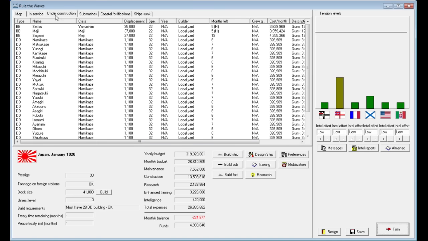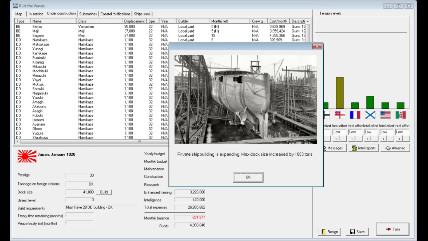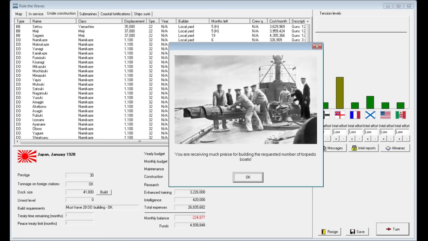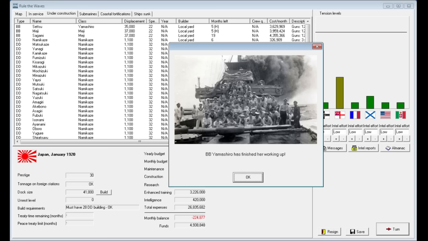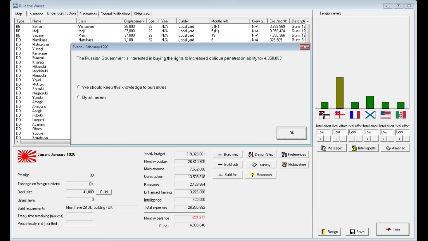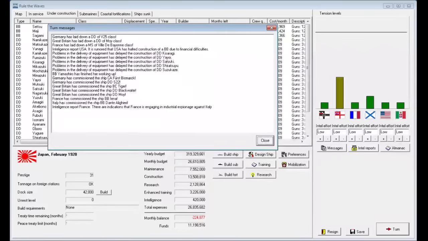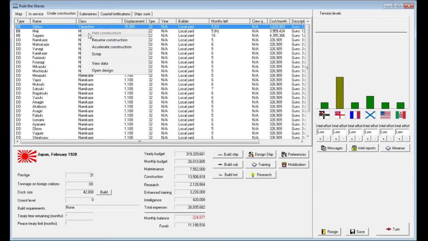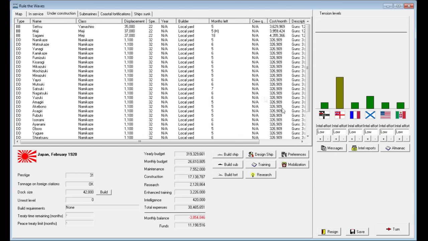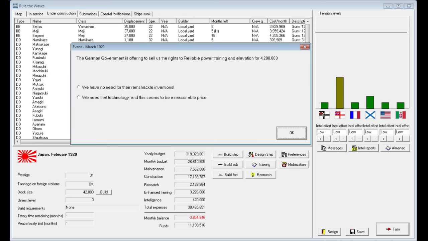Okay. So, get some of these destroyers completed. You're receiving much praise for building the required number of torpedo boats. I'm glad I'm receiving much praise. The Russian government's interested in buying the increased oblique penetration ability for 4.8 million. By all means, I need money. So you can see how my priorities shift when I need money badly. But now that we have that money, we can restart our construction on those battleships for a little bit. And we have no need for your ramshackle inventions.